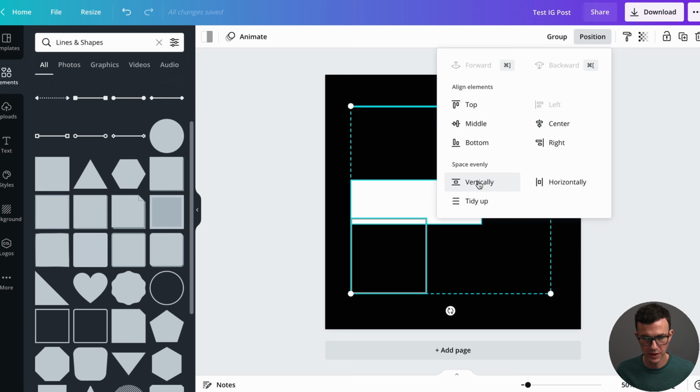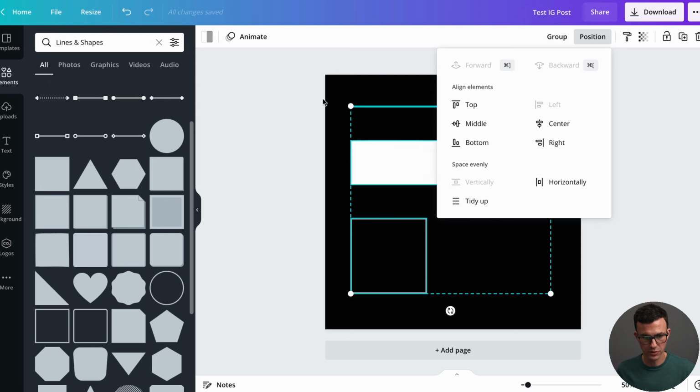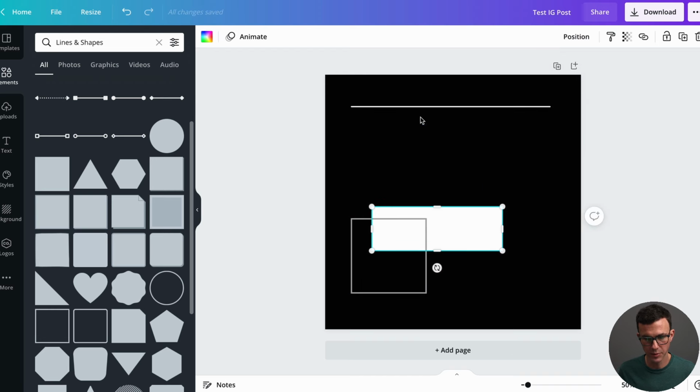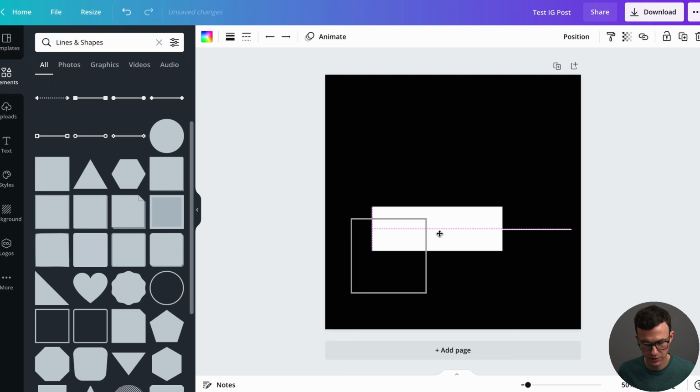The other thing I could do is space evenly, and then it spaces all. So this space and this space are the same. So there's a lot that you can do like that. The other thing is the order of the elements. So let's do something like this. And so you can tell this is on top, this is in the middle, and this is behind.